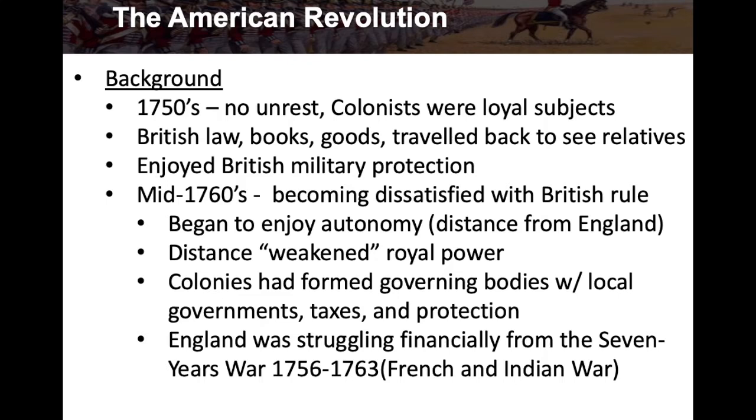But what happened was some things began to change. In the mid-1760s, the colonists were becoming dissatisfied with British rule. They began to start to enjoy their own autonomy.